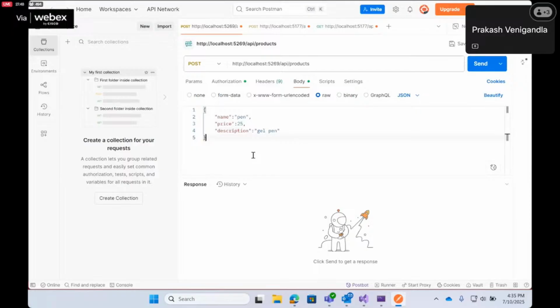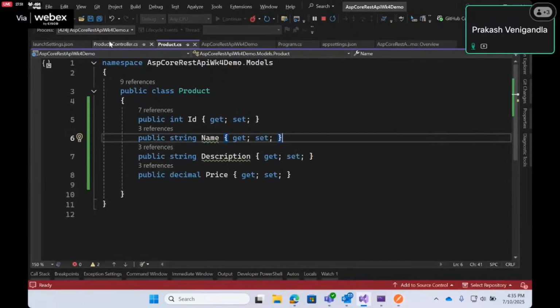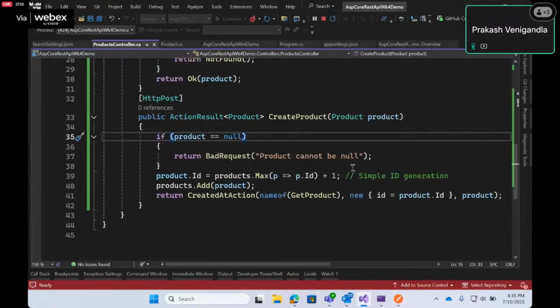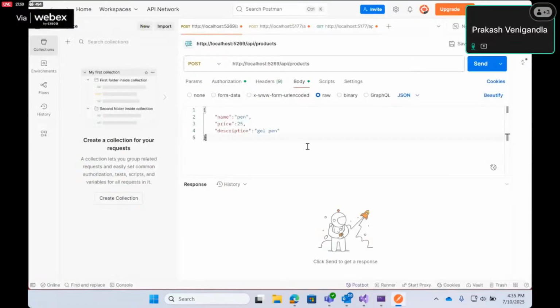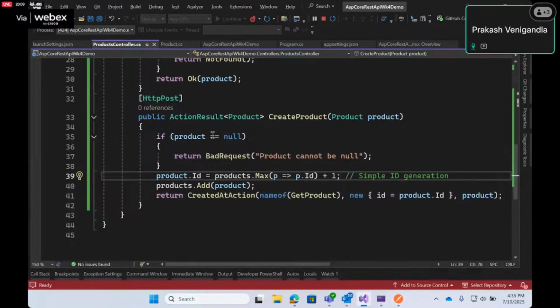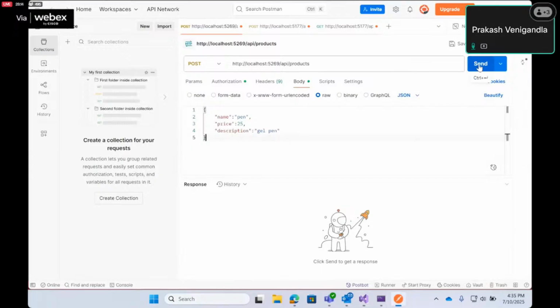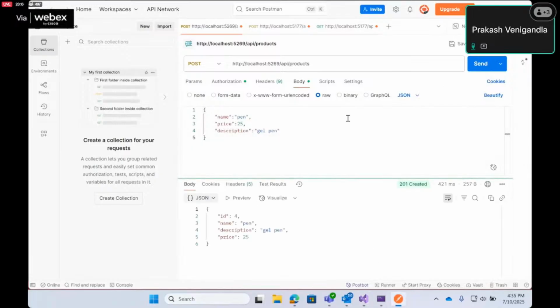Okay, so we don't send ID because we have to see the controller logic. So here we are generating the ID. That's why we don't send it. So when we send this request, what should happen? It should add this product to the existing product list, and it should return what? If you see the return type, action result of product, we will see that. If this request is successful, you see that we got 201. It's created. That means it's successful.